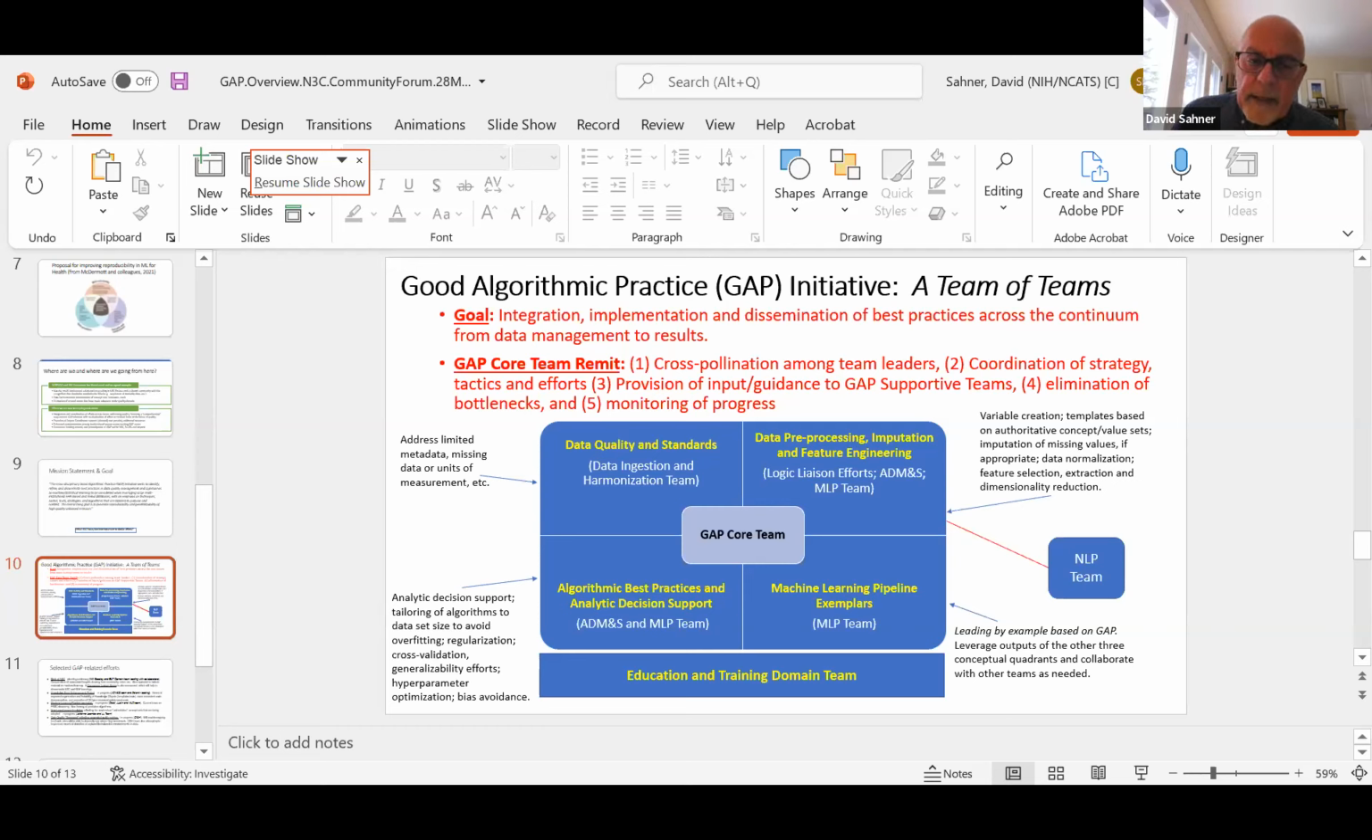But we can think of the GAP core team as the glue at the center of a hub, part of the hub of a hub and spoke arrangement here, with a remit of, again, cross-pollination among the team leaders that are driving these efforts. These are the GAP initiative or GAP supportive teams, such as data ingestion and harmonization and ADM&S and so forth. We have leaders from these various teams that sit on the core team, cross-pollinate, coordinate, provide input and guidance to the GAP supportive teams, and we attempt to eliminate bottlenecks and monitor progress.